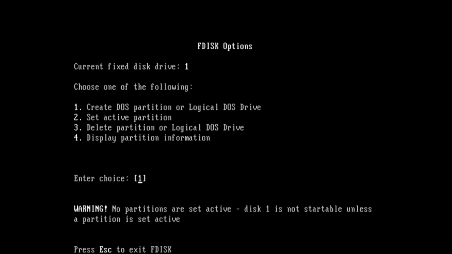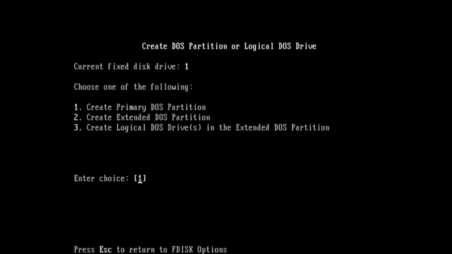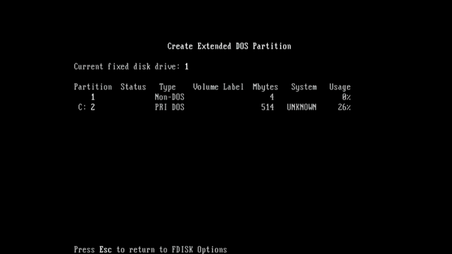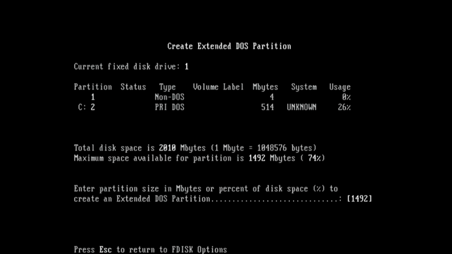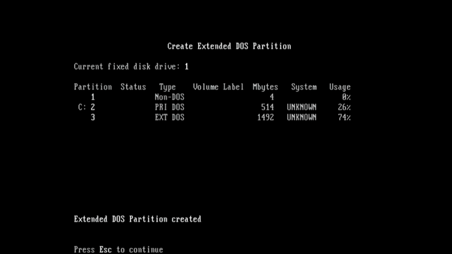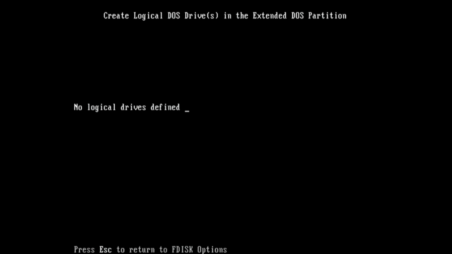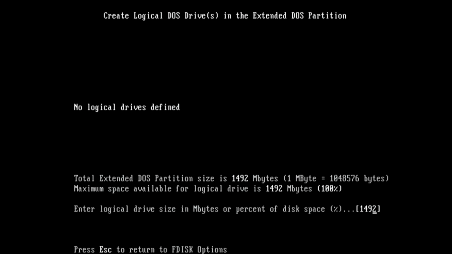So we're going to go ahead and create another partition. We're going to create an extended DOS in this case. I want this to occupy the entire rest of the drive, because I will create 3 partitions inside of the extended DOS. This is just how FDisk works. So the extended DOS partition is created. There's no logical drives defined. I want to create them. I'm going to do 512 again.